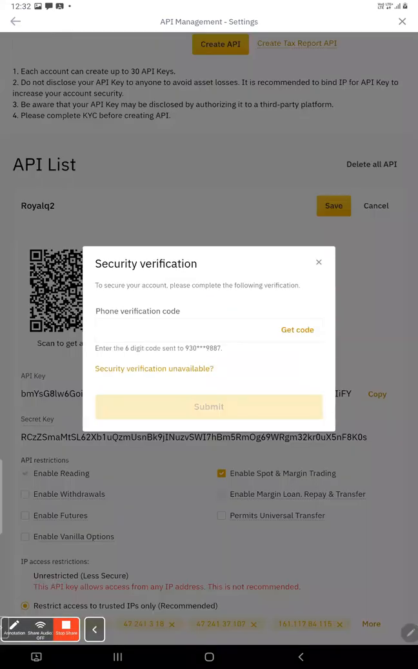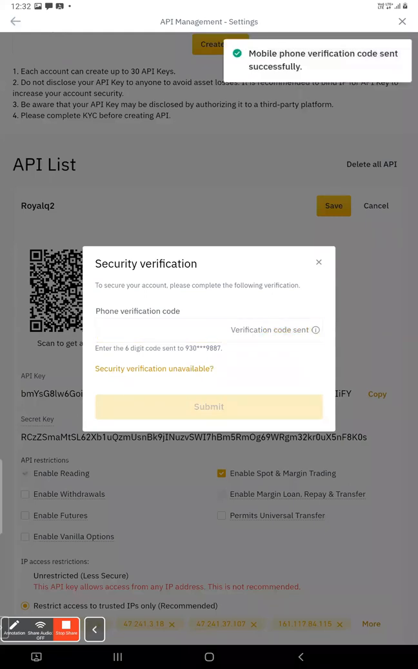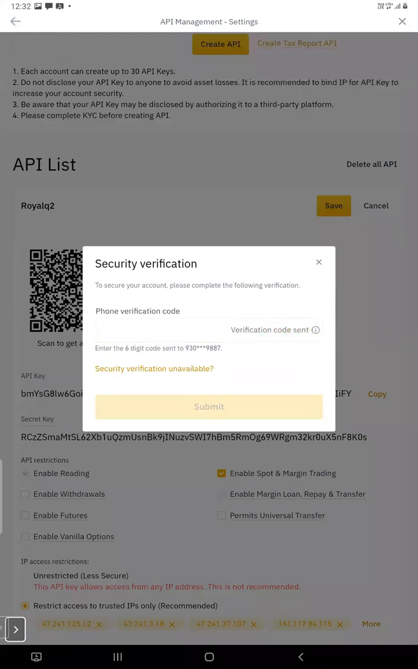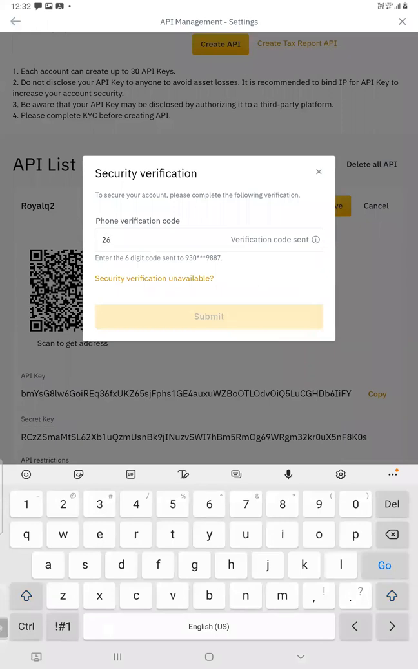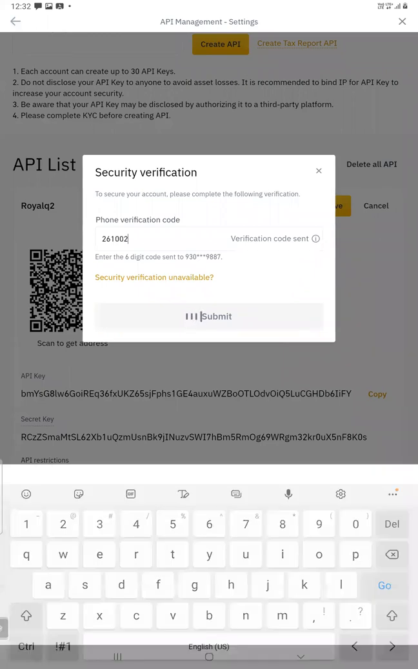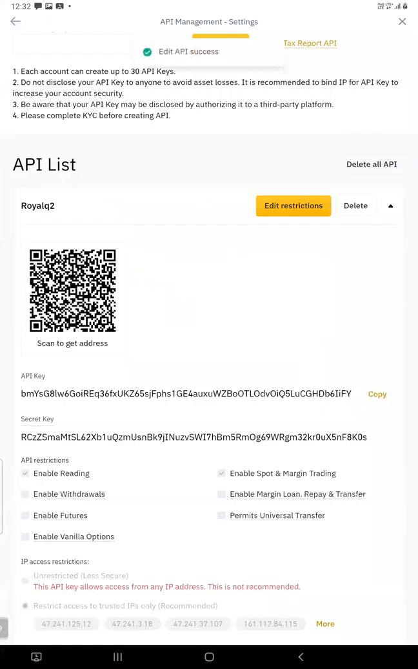After save, it will ask you to enter the code. Click on get code. It will send you a code on your phone. So it is 261002. So that's all. We are done with Binance. We have nothing to do in Binance now. Let's go to RoyalQ now.